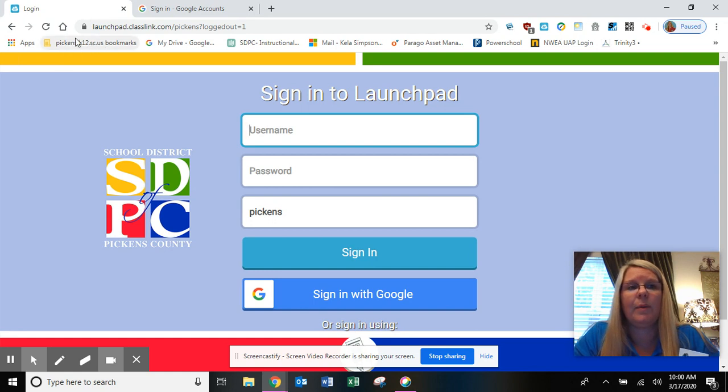@pickens.k12.sc.us, kind of like I have up here in my bookmark bar. The @ symbol, @pickens.k12.sc.us. And the password is their birth date in kindergarten through second grade. Again, Dojo message me if you don't know what that is. I'll be glad to help you. But they can get onto their Launchpad on your other child's Chromebook. They're welcome to do that.